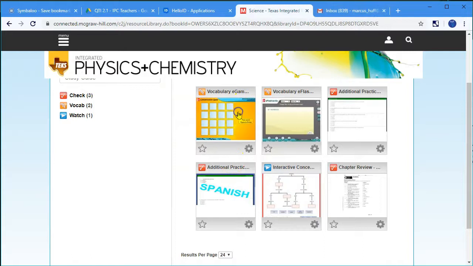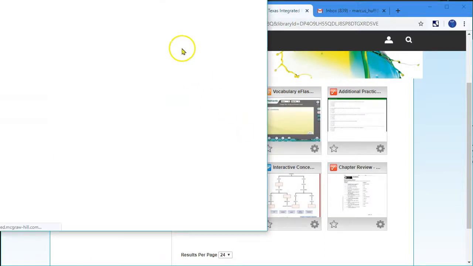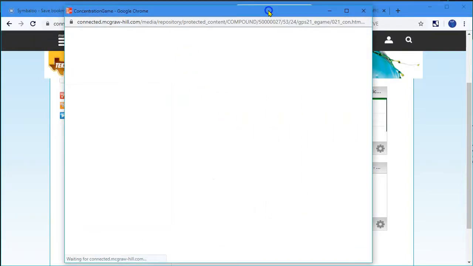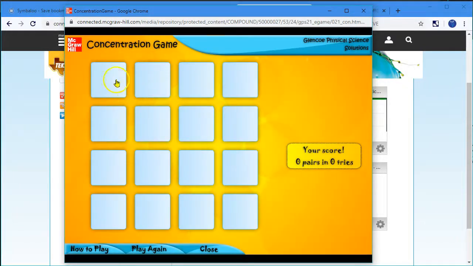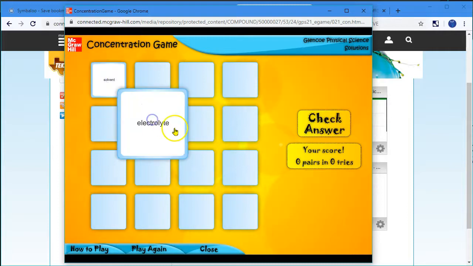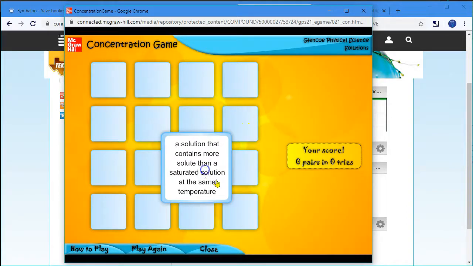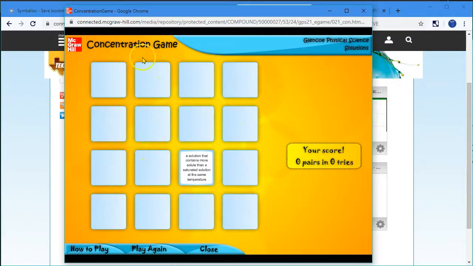Also, there's little games related to vocabulary which might be a little more engaging. And again, it's Flash, so make sure you allow Flash. Anyway, so solvent, electrolyte. You have to just click through here and find the pairs.